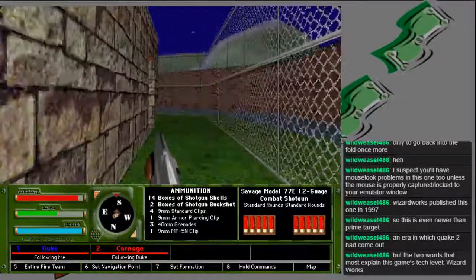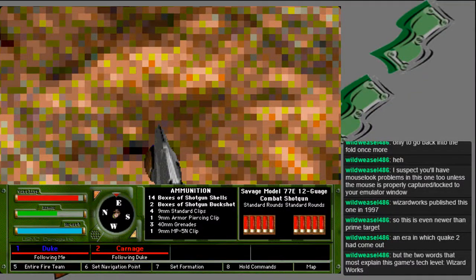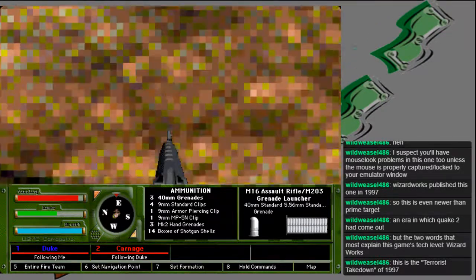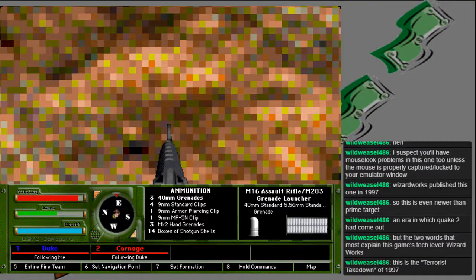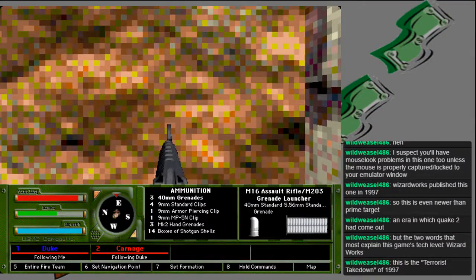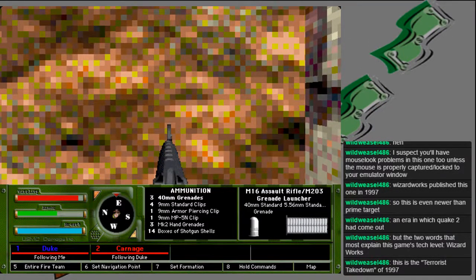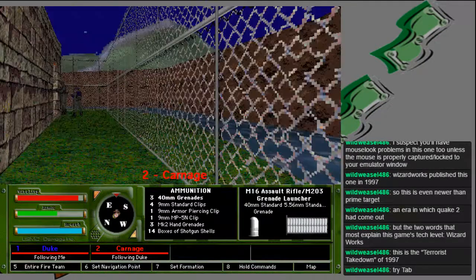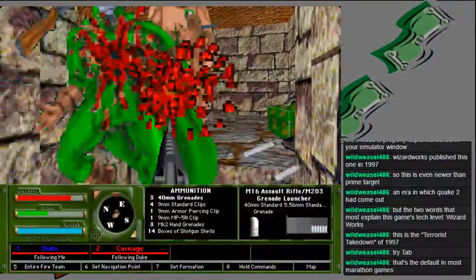Let's see, how do I? Is this a door I can open? That doesn't do anything. Let's jump. Let's crouch. Let's crouch. Straight left and right. Dang it. Hey, switch between squad members. Hey, there we go. Thanks, Weasel.